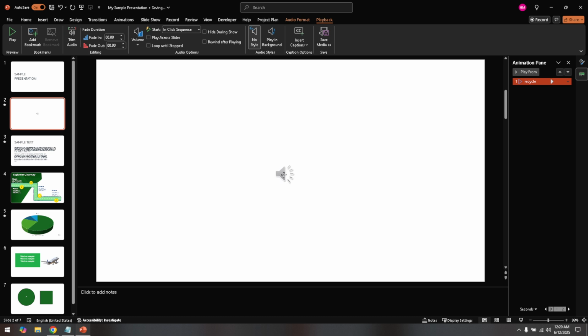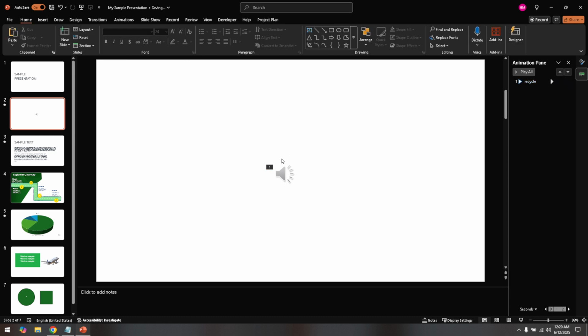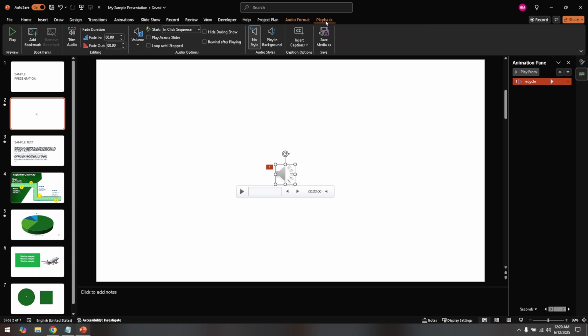You're almost done. Now here's an essential part that ensures your audio plays throughout the entire presentation. Locate the audio tools at the top of the interface, specifically the playback settings. Within these settings, you'll find an option known as Play Across Slides. Be sure to check this box. By doing so, your audio will seamlessly play across all slides rather than restarting or stopping at each new slide. And there you have it, you've successfully added audio across all slides in your PowerPoint presentation.